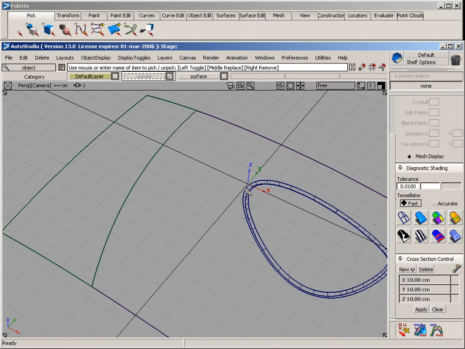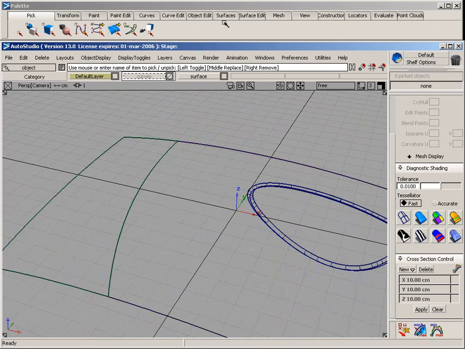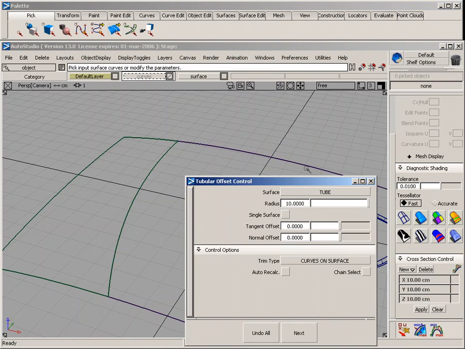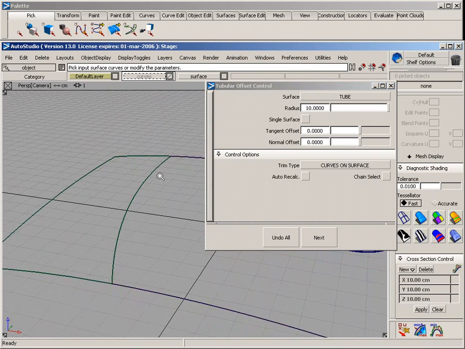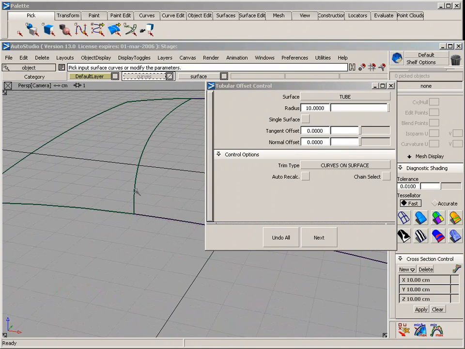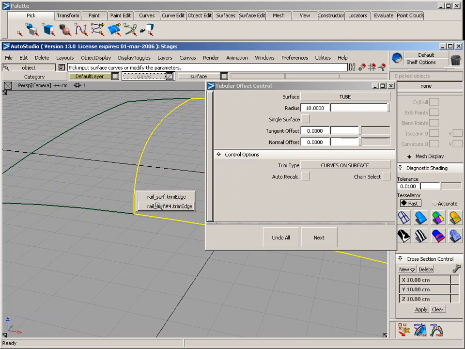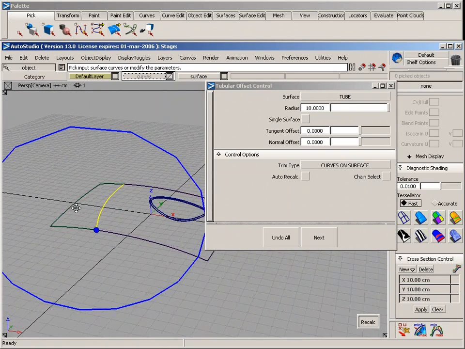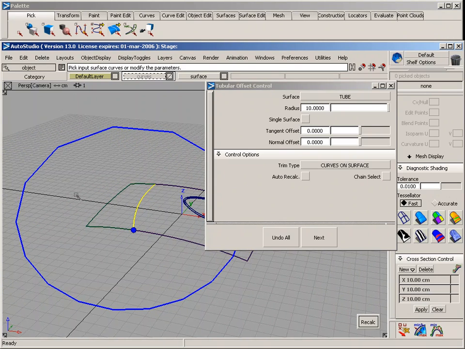So while the first one here, the fillet flange, was building the flange away from the curve on surface, the other tool, located here, tube flange, will build it on the curve on surface. So what I need actually here is to create an offset first. That's done with tubular offset. So go to Surfaces, Rolled Edge, Tubular Offset, Options. In here, let's just start to see what this does. Click on the curve on surface. Here's the trimmed edge. And notice that it creates a very, very large radius for this.